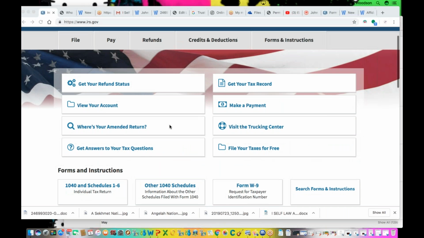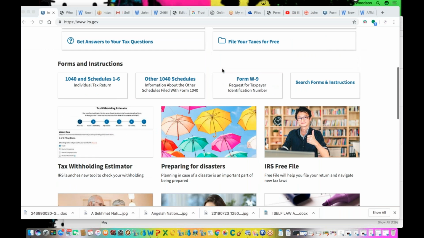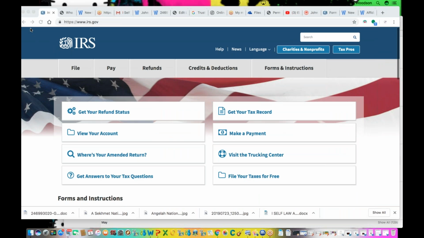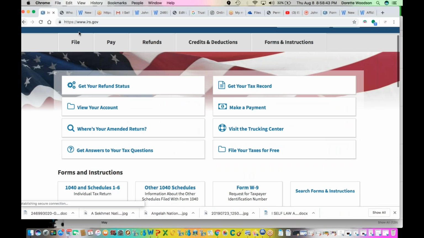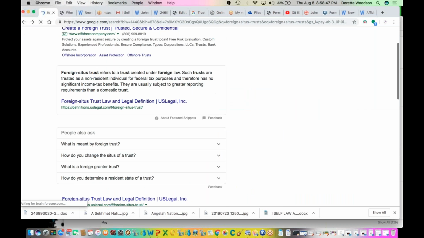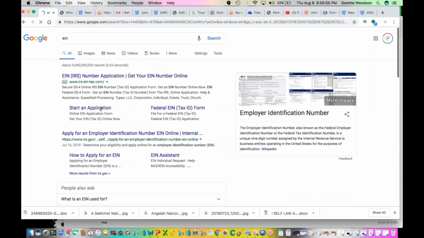Now I'm trying to see where the EIN button is. Anyway, I'm sure y'all can search. I'm telling you, just go on Google and Google EIN and it's going to pop up. Okay, good job. Yes, ma'am. It's on the website. Just make sure that it takes you to the IRS website, because it may take you to a website telling you that you have to pay, but you already know getting an EIN is free.